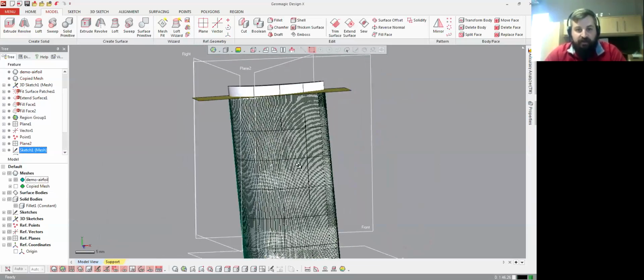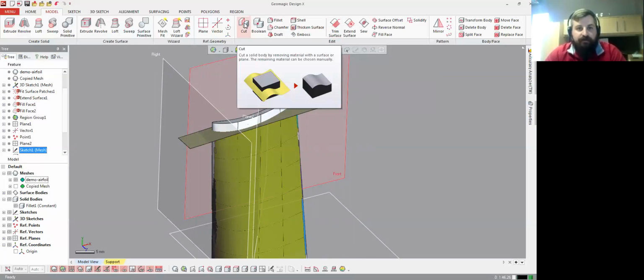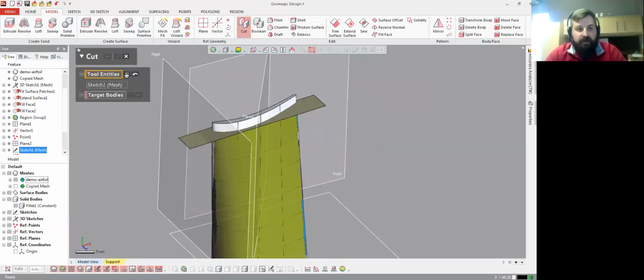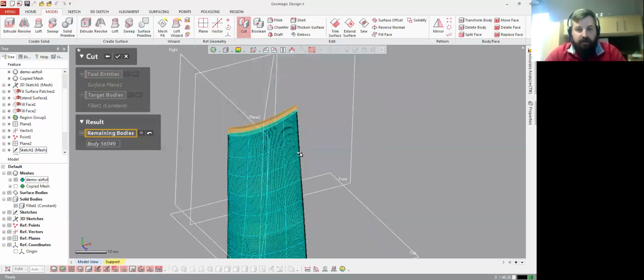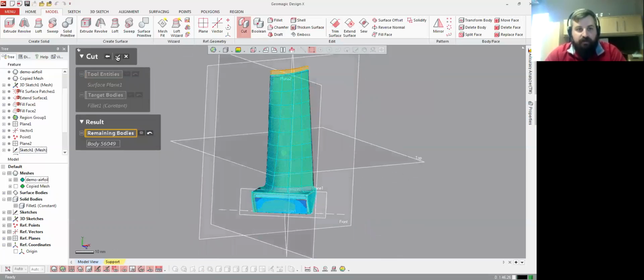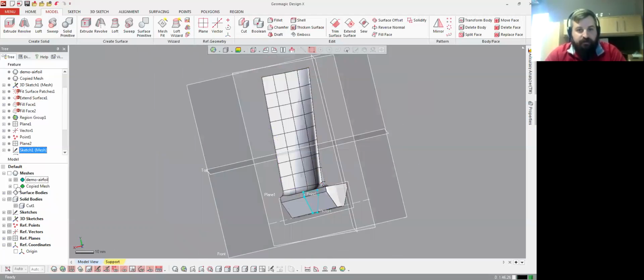And then once that's done, I'll show you an alternative. So we're going to use our cut command. The tool would be the plane that we just built. And we're going to cut into this solid. It asks us to pick what we want to keep. And then we're left with a final solid model of a blade.